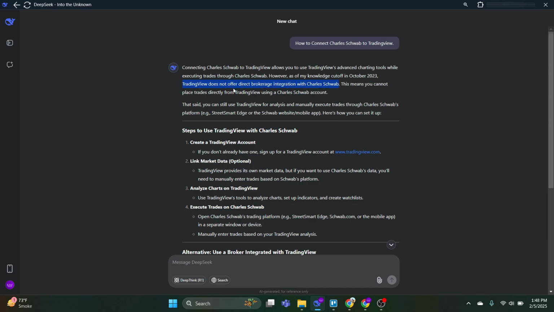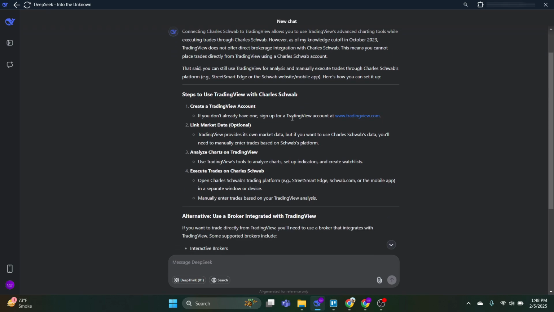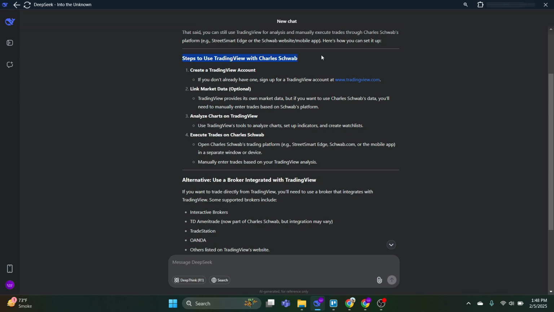through Charles Schwab. However, Tradingview does not offer direct brokerage integration with Charles Schwab. This means you cannot place trades directly from Tradingview using a Charles Schwab account. That said, you can still use Tradingview for analysis and manually execute trades through Charles Schwab's platform. Here is how you can set it up.